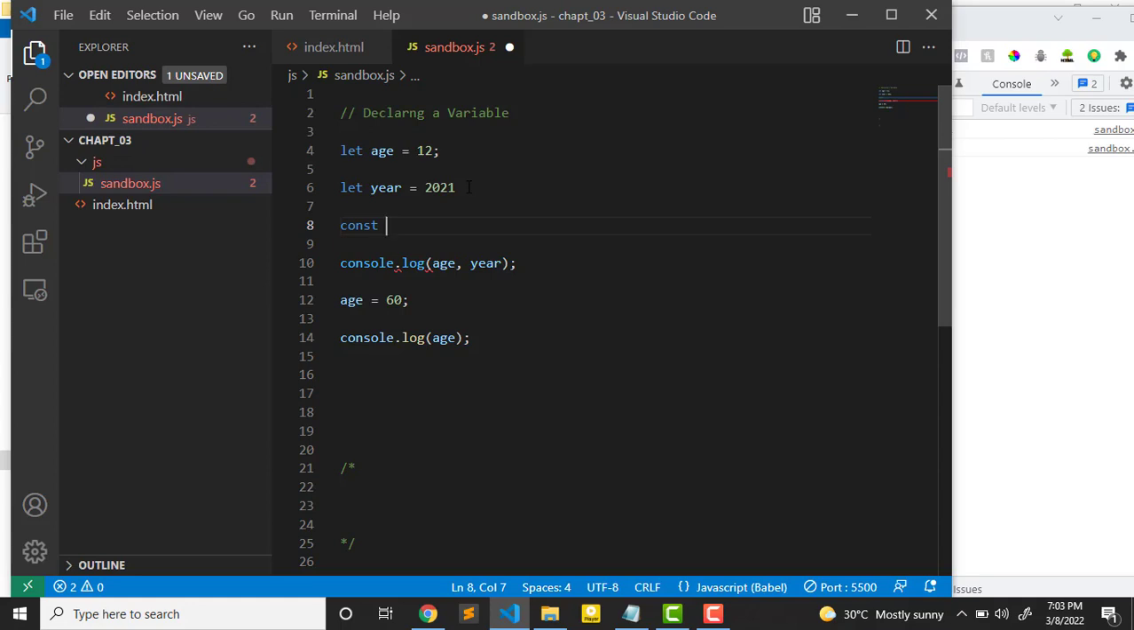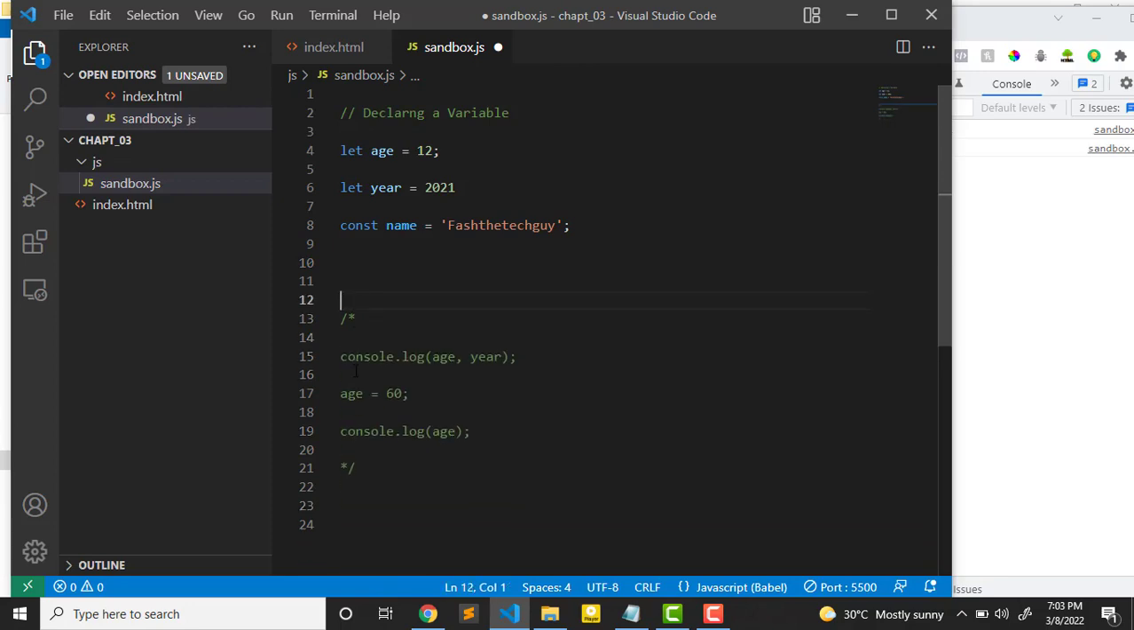Let me say name. Okay, and I say the name is equals to, because this is string, this is words, I have to put it within quotes. Fash, the tech guy. I love tech guy. All right, let's terminate with the semicolon, and here I want to log that into the console. Imagine if I want to actually comment this. I don't want it to work. I just have to cut this and put it inside this place. It's not going to work because I've commented. That is the function of comment.